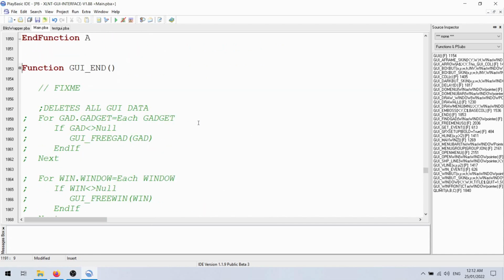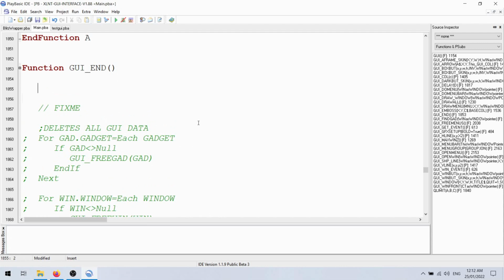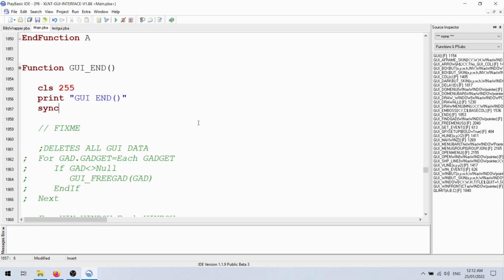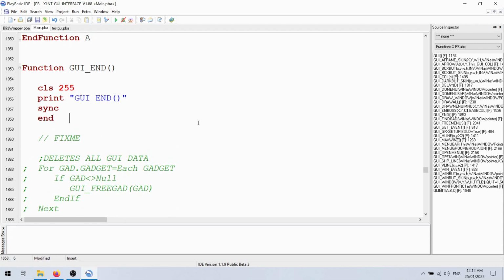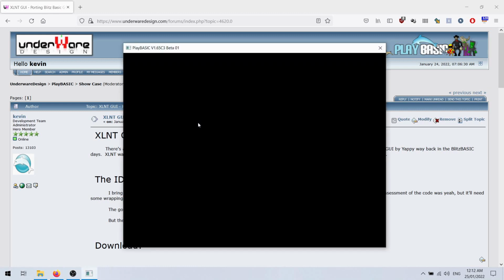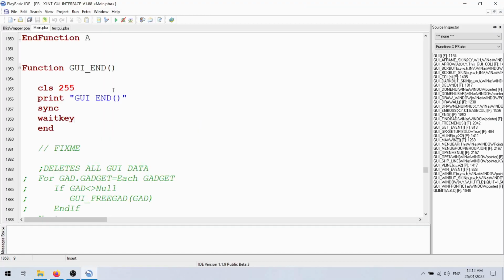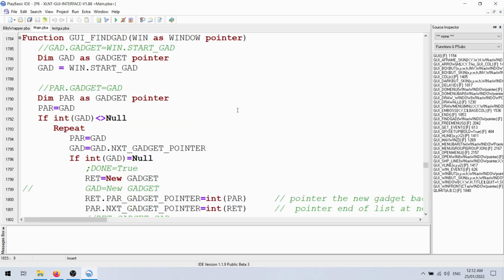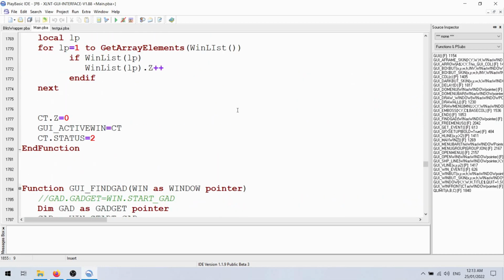I'll clear it to blue. So just in case this function is actually getting called for some reason. I don't believe it is, but let's double check everything. Here, wait key, thanks, pause. No, that's not our reasoning for that, so that's good. Just eliminating the possibilities.